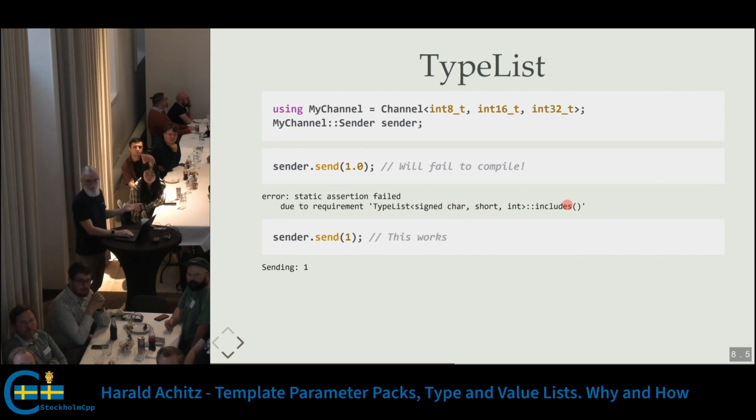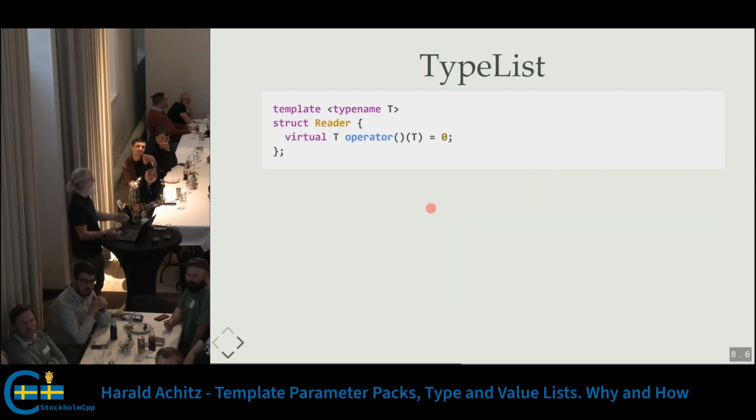I don't know why people fear the C++ compiler. I mean, of course, you need to find it. But yeah, and if you send in a list of the type list, it just works. Okay? So now let's look at the receiving part.